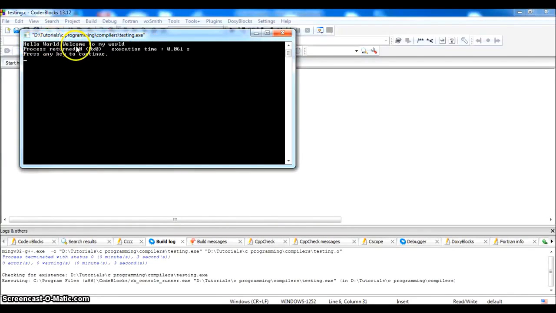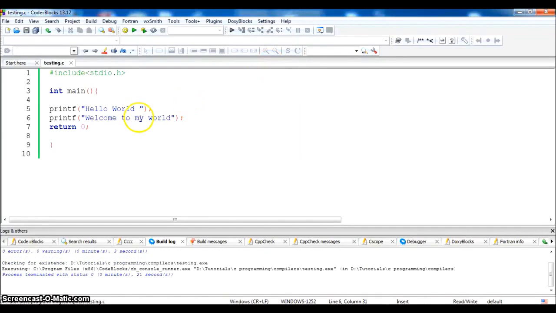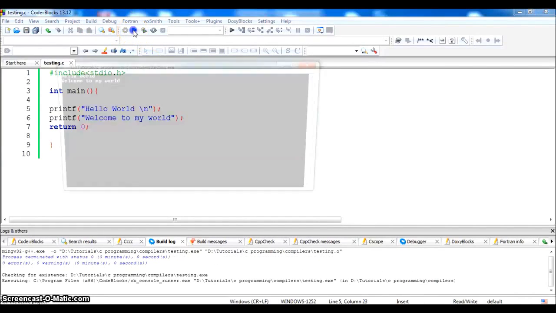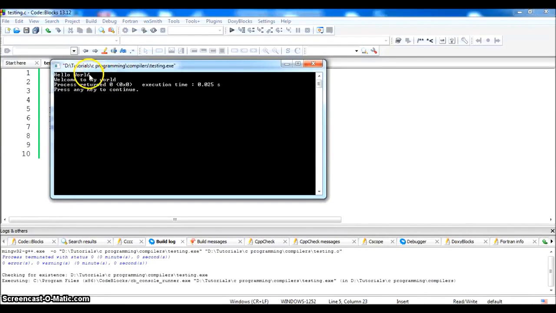Both are printed on the single line. So if you want this in separate lines, we use the escape sequence which is \n. Now if we compile and run, see both are displayed in different lines.